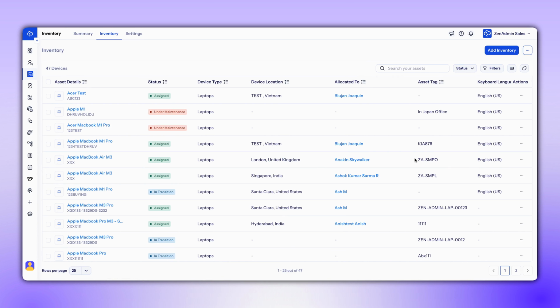Since we've chosen to deallocate and reallocate to a different employee, we can now select from a list of all the users in your employee directory, confirm their address, and if necessary, make any edits. Once you're satisfied with the details, proceed to the final step. Review all the details just as you would when adding an inventory item, and then click Save. After saving, you'll notice that the device status has changed to in transition. Our team at ZenAdmin will then coordinate the pickup and delivery of the device from the offboarding employee to the new employee on their start date. The device status will be updated accordingly.